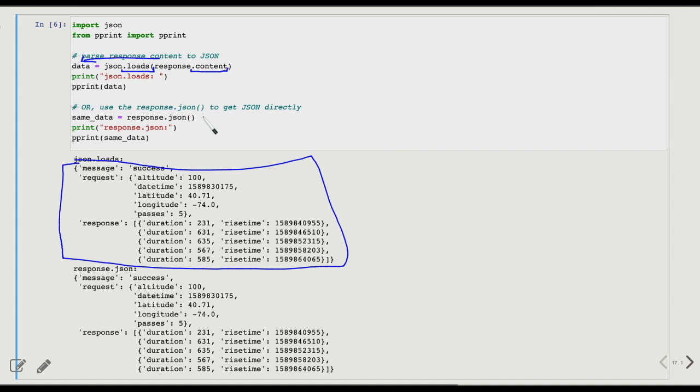The other is that because JSON is so common for web communications today, it has already been built in as part of the HTTP communication. So you can actually use the response.json method to get the data already processed in the JSON format. So the second method will actually give you the same thing. It's a JSON object.